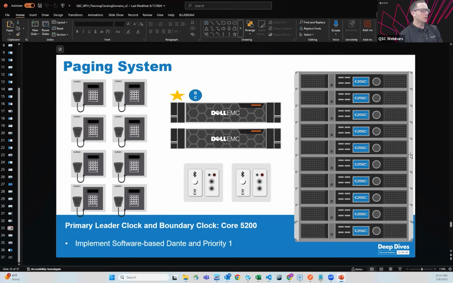So what we can do here is we can add software-based Dante to our cores, change the priority one down to 100, and now the pair of cores wins the election process. Now, this is an important key when you're talking about redundant systems. When you have a primary and secondary core, your secondary core in this scenario is going to be your clock leader. And the reason for that is if LAN or core A goes down, the election process doesn't start back over again. So core B just takes right over. It's already the clock leader. It starts processing all the audio and there is no drop in audio.